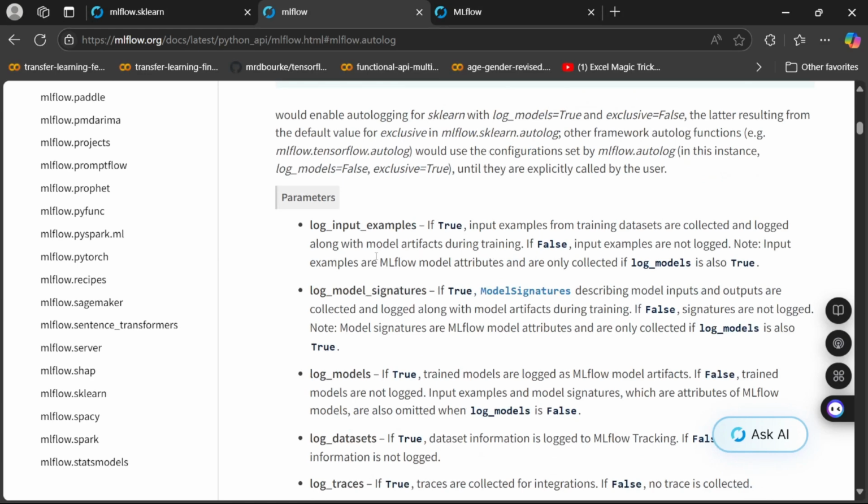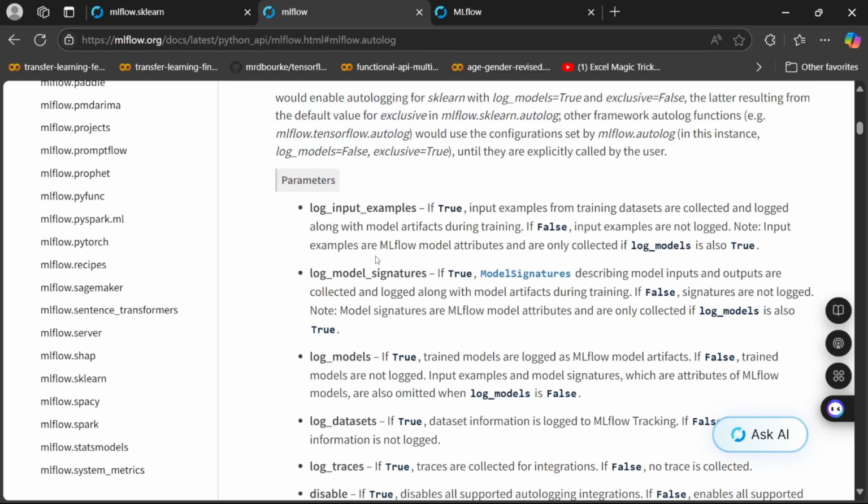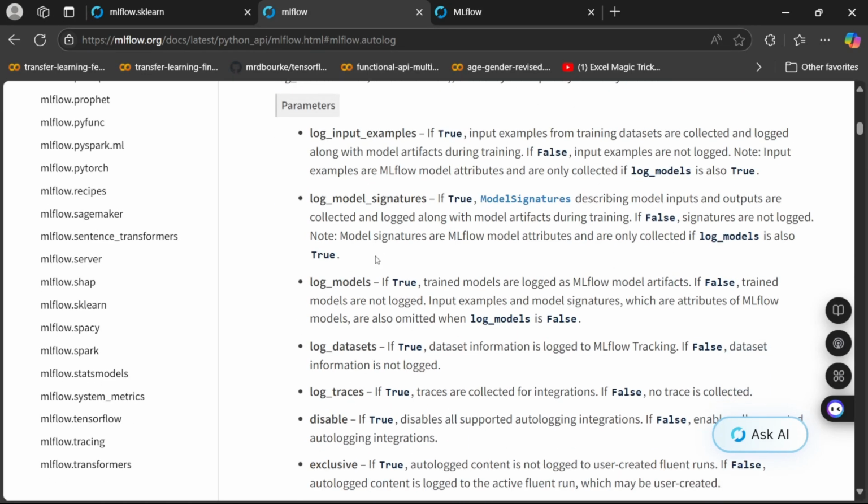You can always come back to this definition. See guys, you cannot remember everything, right? That is not at all possible. So every time you can come into this documentation page, you can read it out and try to understand which one is useful in your case, right?